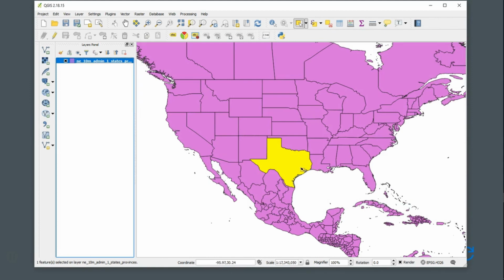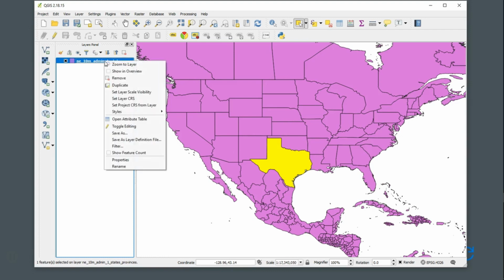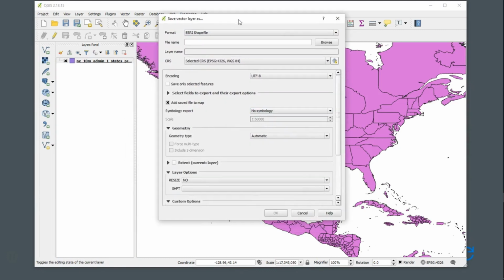So what we want to do now is we want to isolate this particular state from the larger file. So let's go ahead and do that. So we're going to do a right click, and then we're going to go down to save as. And as we do that, it says save the vector layer as. We're going to save it in the shapefile format. We're going to point it to now our class 1 assignment folder.